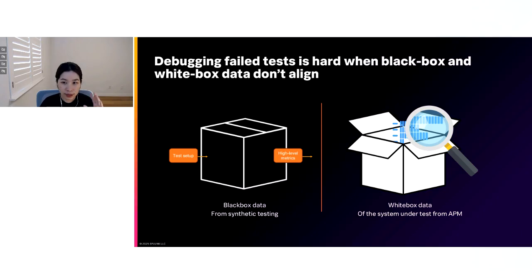Well, with synthetic testing, we are actually performing a type of black box testing, meaning they take your test data as input, and then they output some high-level performance metrics, such as latency. While these metrics can surface a performance issue, you still need to look inside your application and infrastructure to find the source of the problem.